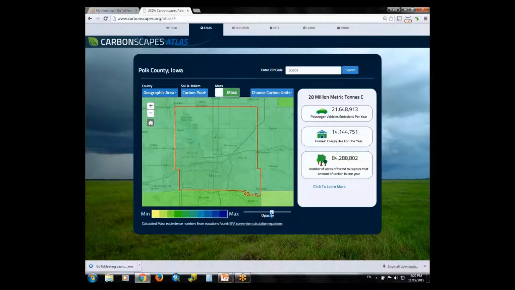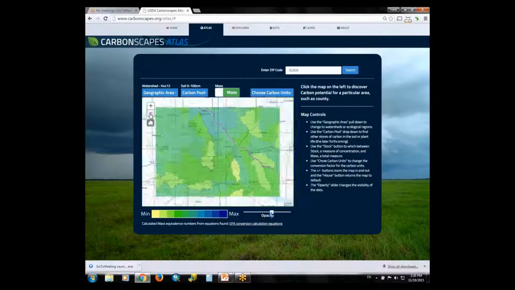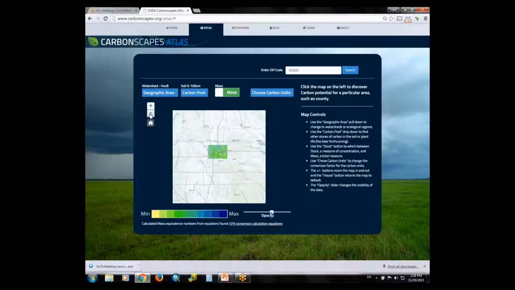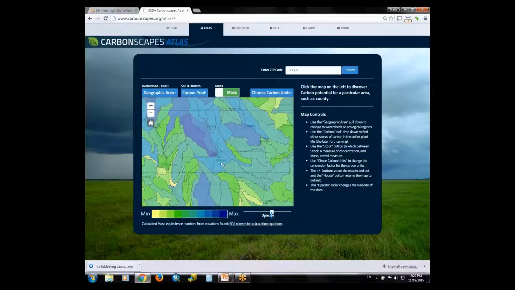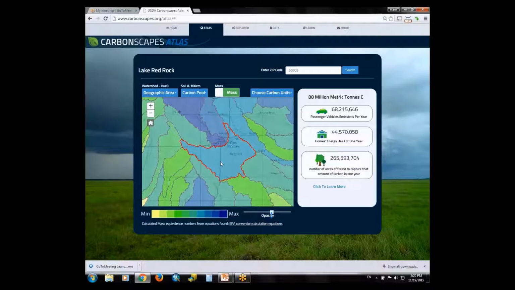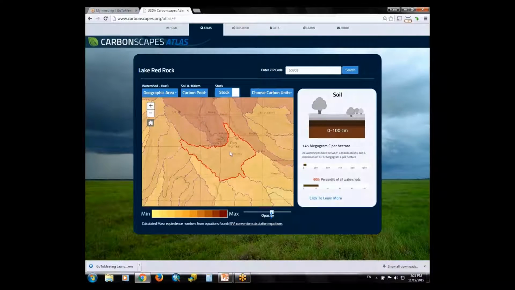Well, let's take a look at some other geographic areas. We can also do watersheds. Let's zoom out just a little bit here, and let's choose this one. Here we are. We're in an 8-digit HUC called Lake Red Rock. Here, we can look at the summary by 8-digit HUCs, and we have about 88 million metric tons of carbon. Or we can switch back and look at the stock numbers, the concentration of carbon, and here we're looking at about 145 megagrams of carbon per hectare.